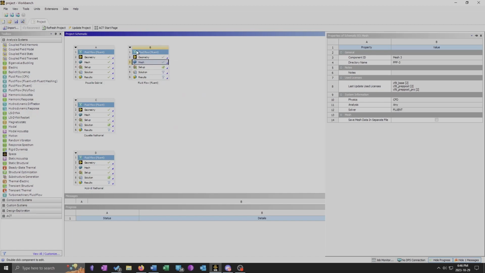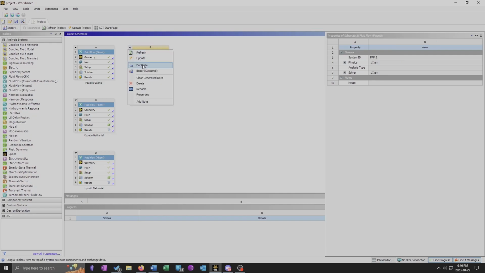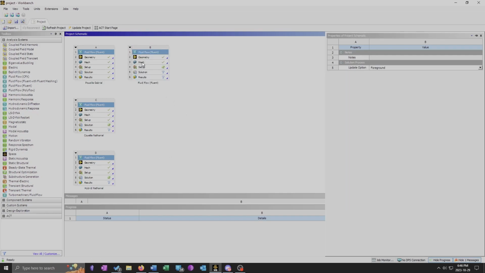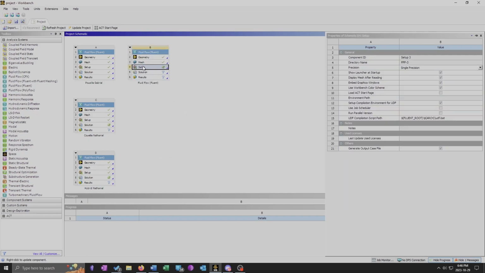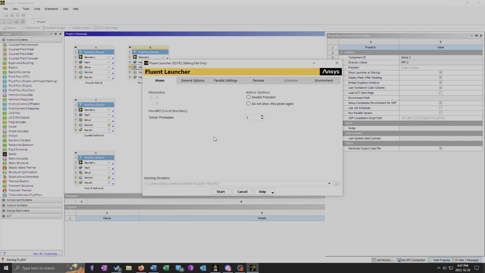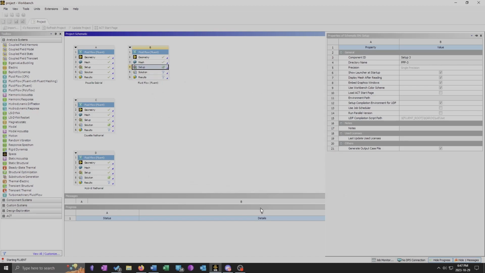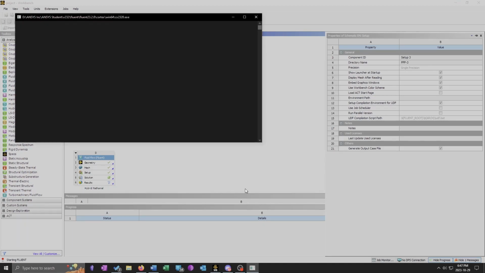Because we're doing multiple simulations, it's nice to duplicate these systems so you don't have to do the meshing over and over again. So now we're going to go into the setup by double clicking, and this will open Fluent. Now click double precision to make your results twice as precise. And then Fluent will be starting up.